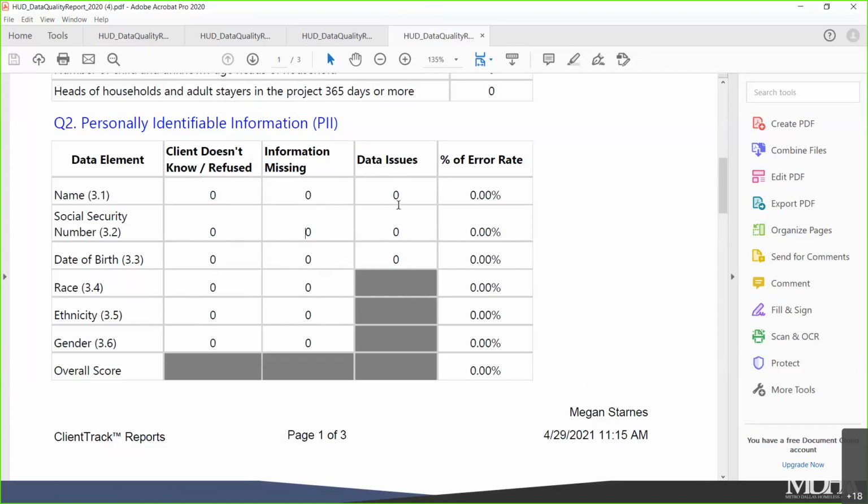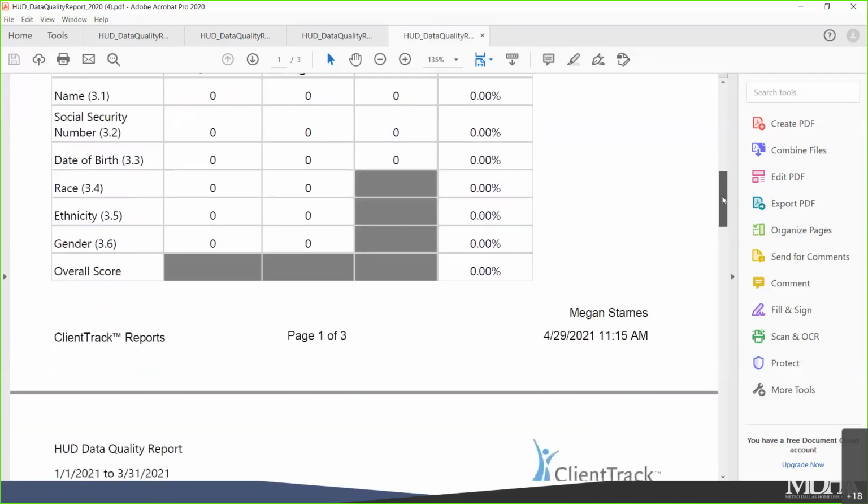And data issues might occur if there's partial information or information that the system just flags as potentially being inaccurate. So for example, Social Security number, if the Social Security number is recorded as a partial Social Security number, or if it looks like it could be a duplicate of another Social Security number in the system, it will flag that as an error and ask you to take a look at that to confirm that it's accurate. So those are some reasons why you might see numbers in that data issues column, as clients that have that going on their record.